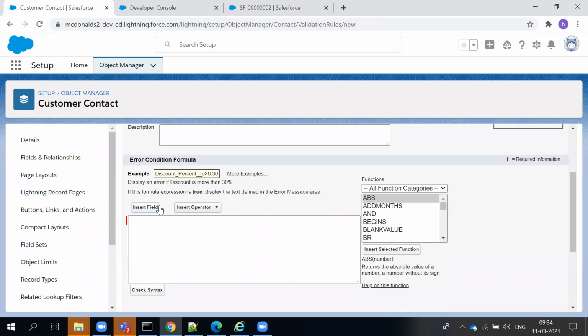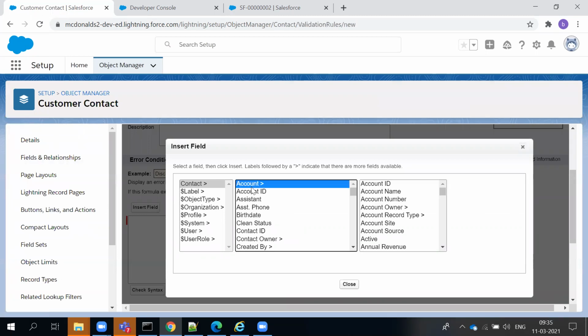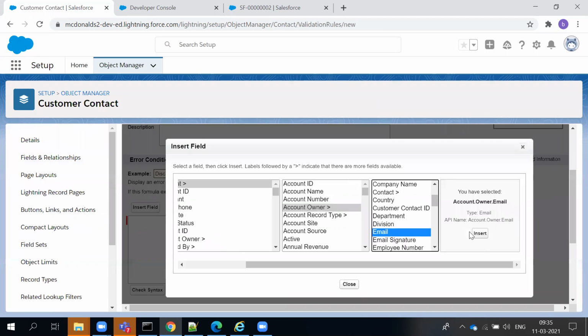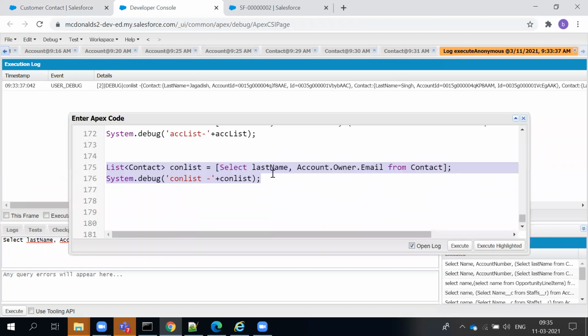You can see the level above example. Insert field. You can see you're in contact, you're going to account, you're going to owner, you're going to go for email. So this is account.owner.email. That is how we get them and then query them here. This is how you identify.